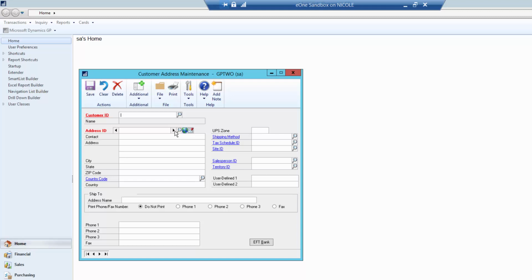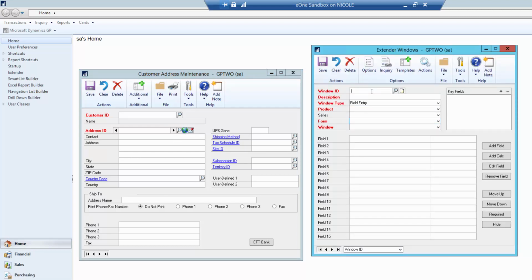So we can create an extender window for that by going back to extender. And we'll just create a window ID. So we'll just call this ship info. And then the description is going to be what our window is truly called when the end user is using it. So we won't abbreviate that. We'll call it customer shipping information.